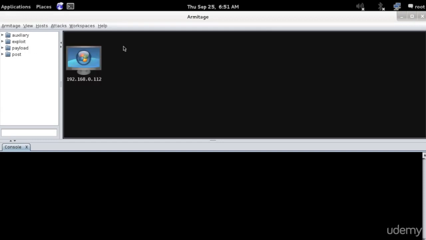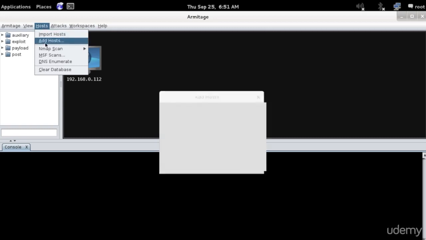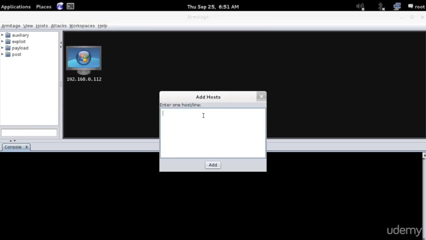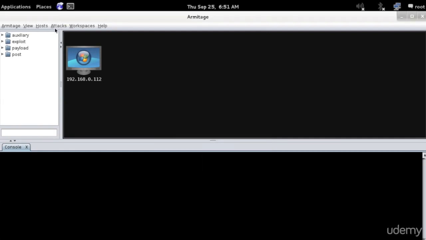Adding hosts to Armitage is really very easy. All you need to do is click on hosts and click add hosts, and then type in the IP address and click add. It's pretty simple, right? You can also scan using Nmap, or you can enumerate the DNS server to add all the hosts in there. It's just a few clicks with your mouse. There's really nothing to type here. See how easy it is when we have all these graphical interfaces?